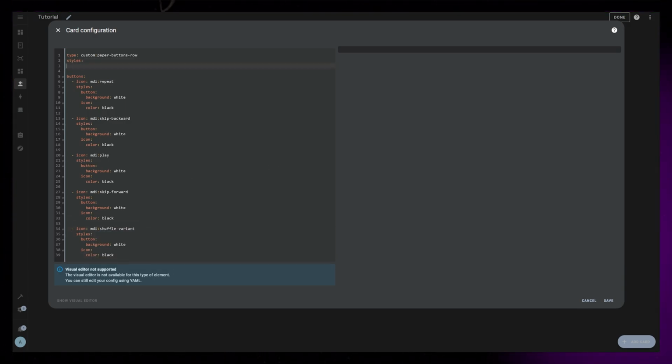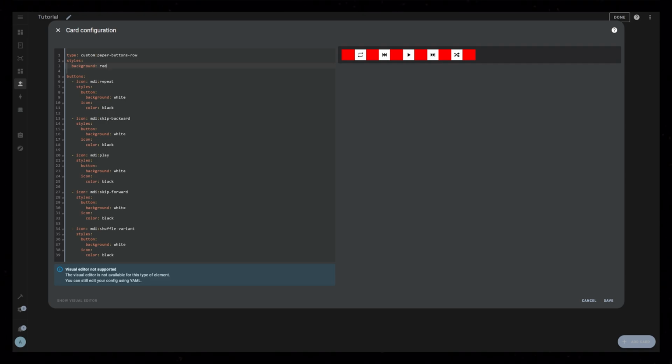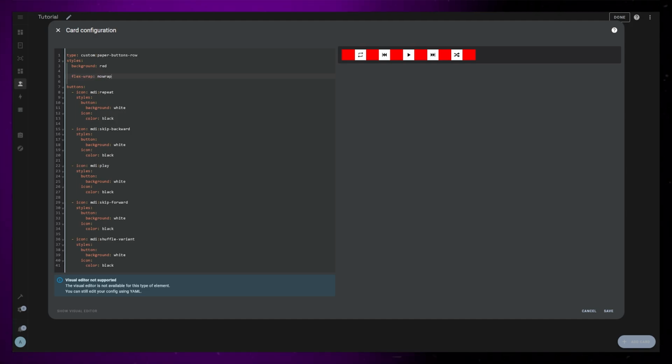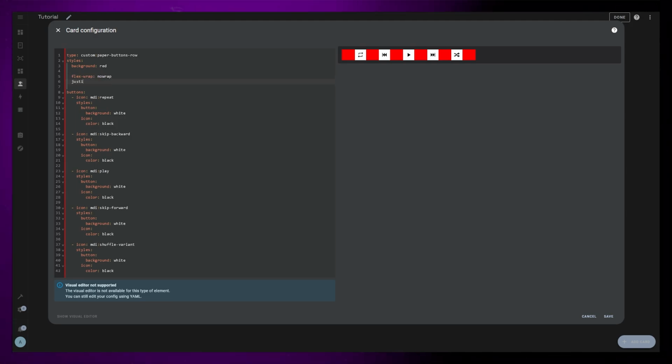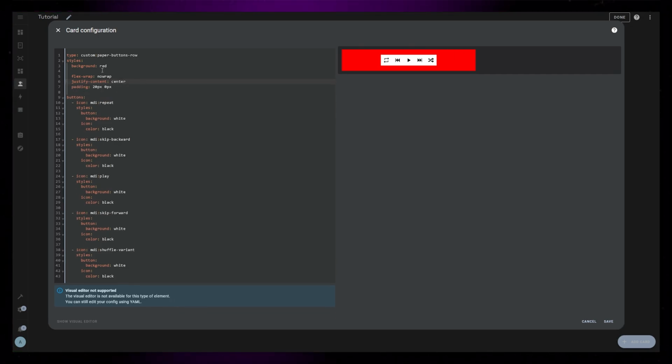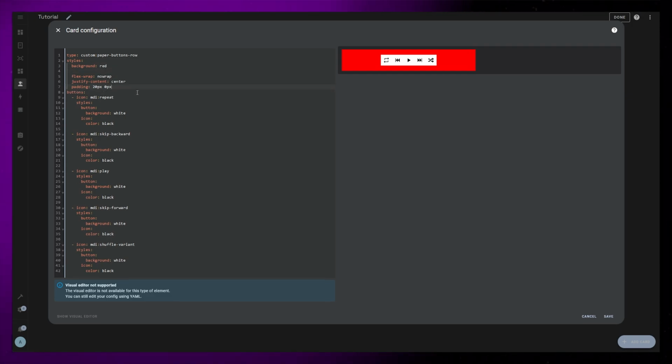Then I want to add overall styling to these buttons. I basically just want them to be close together, but center aligned. I just add a red background so I can see the size of the container. We then only need to add flex wrap, no wrap, to make sure they stay on one row. Justify content center will move them all into the middle, and I add some basic padding up and down.